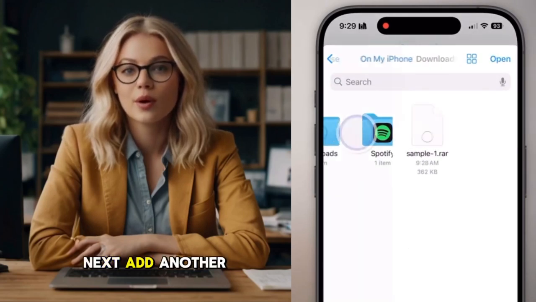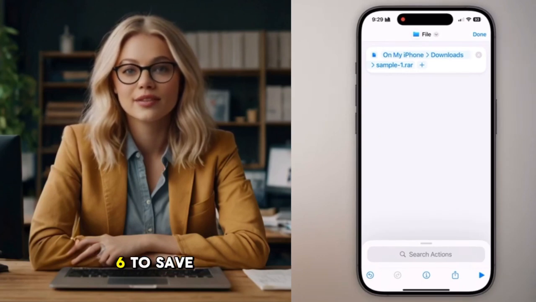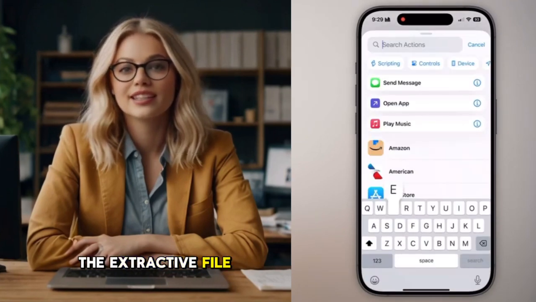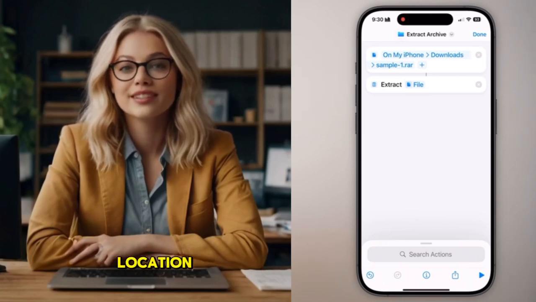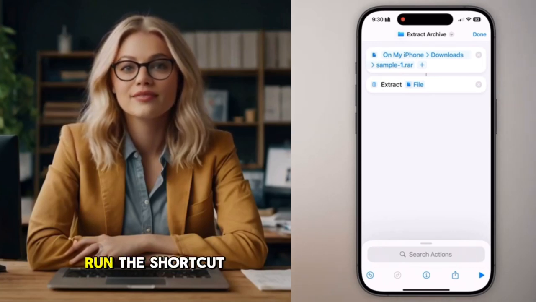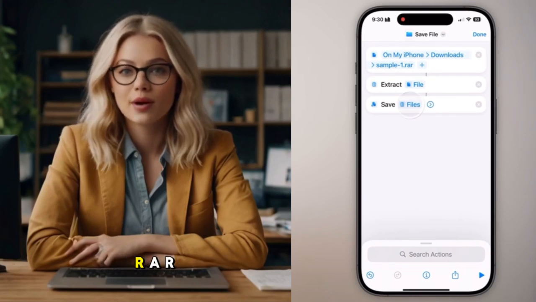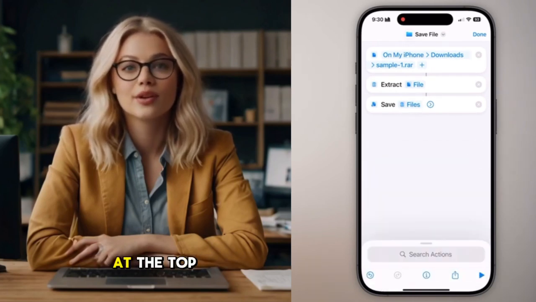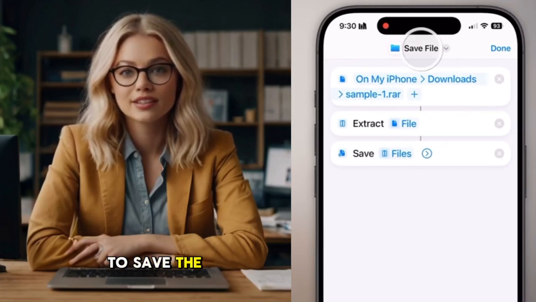5. Next, add another action by searching for Extract Archive and selecting it. 6. To save the extracted files, search for Save File and add that action. You can either set a specific location or choose one each time you run the shortcut. 7. Rename the shortcut to something like Extract RAR by tapping the drop-down arrow at the top and selecting Rename. 8. Tap Done to save the shortcut.